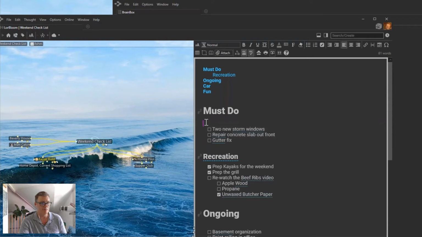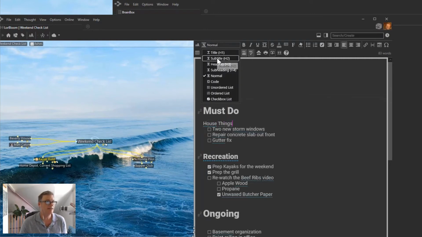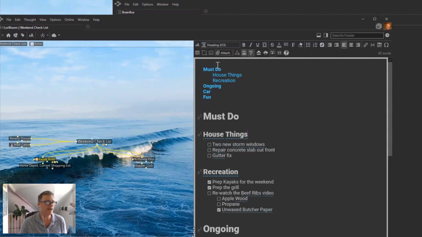And above my sort of more urgent house things, I'll make that a subheading as well. How many? 3 right there. So notice I gave myself a couple must-do house things and must-do recreation, and those were added up above to my table of contents. So again, I can continue on adding more and more data.